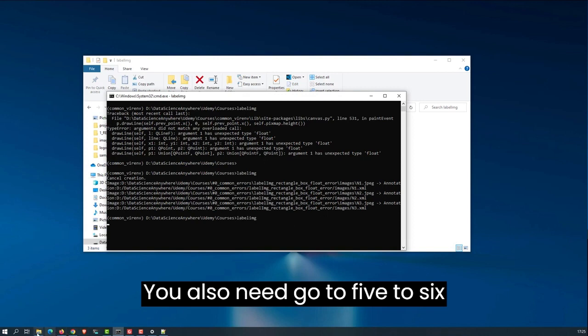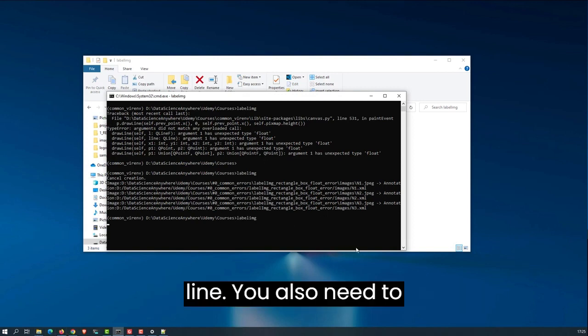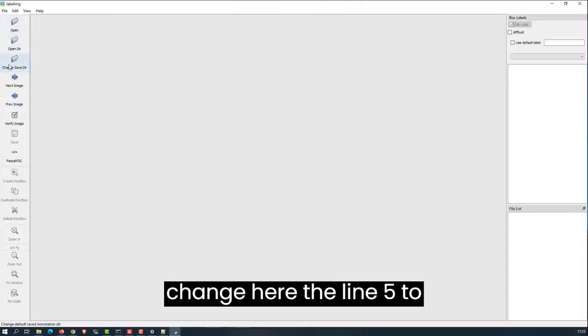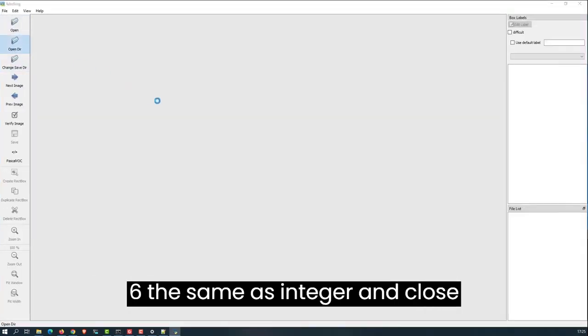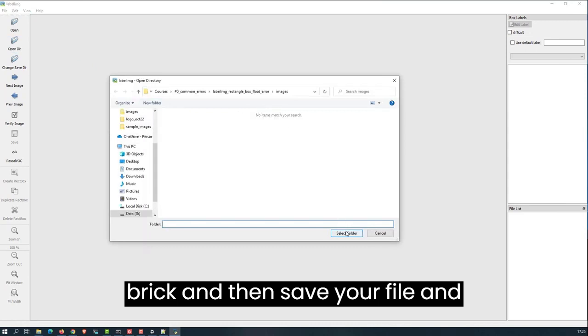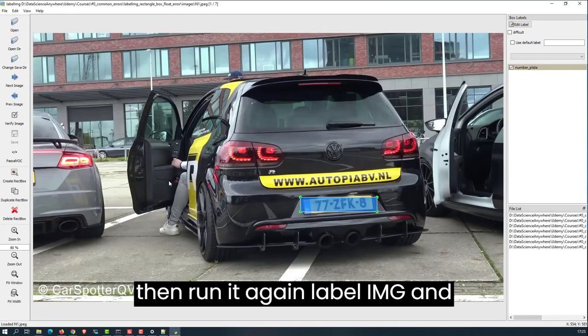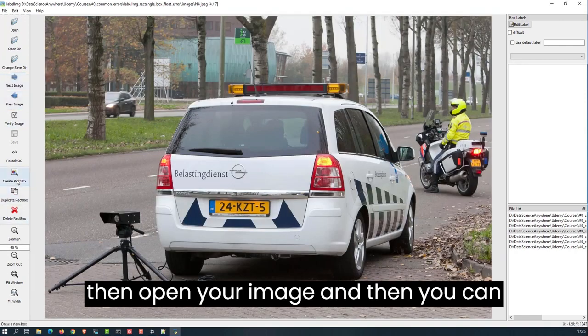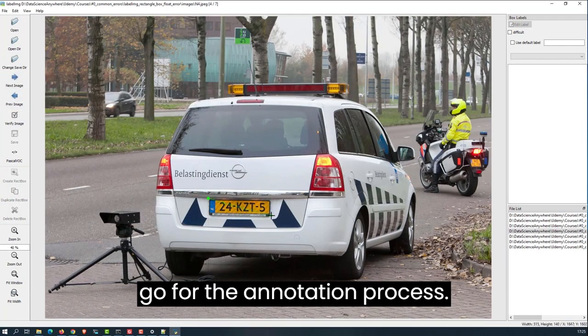You also need to go to line 5 to 6. You also need to change the line 5 to 6 the same way, with integer and close bracket, and then save your file and run labelImg again, and then open your image, and then you can go for the annotation process.